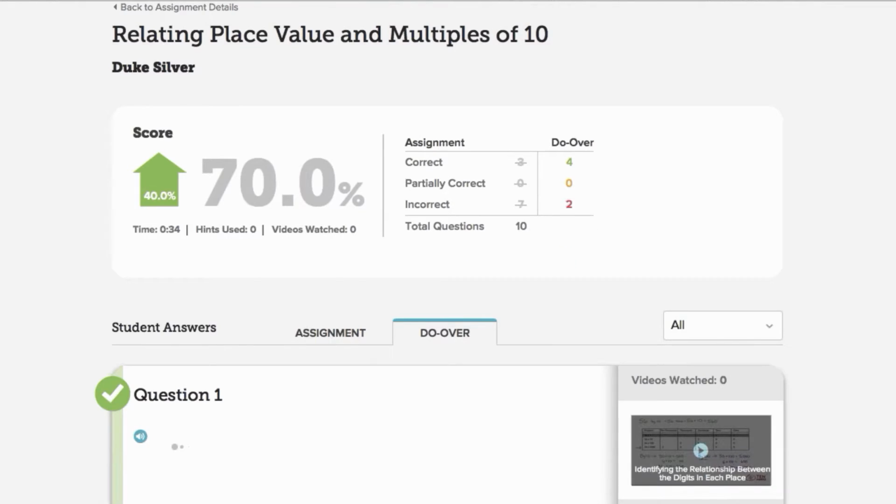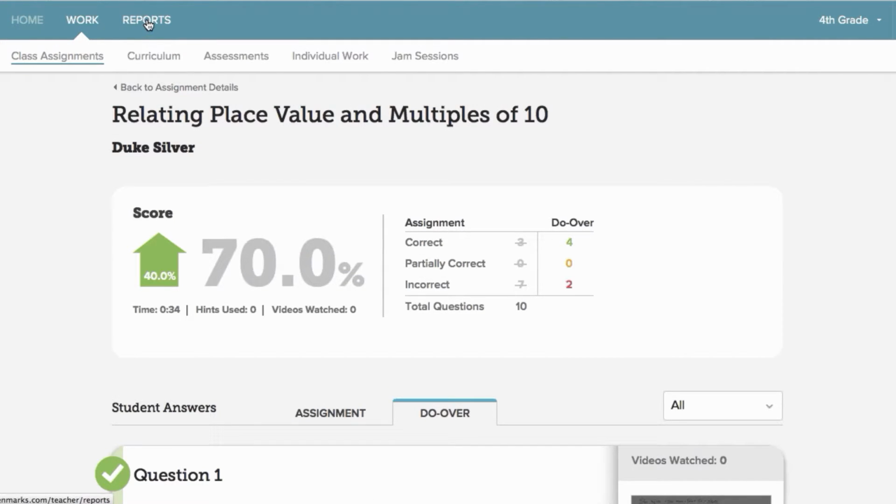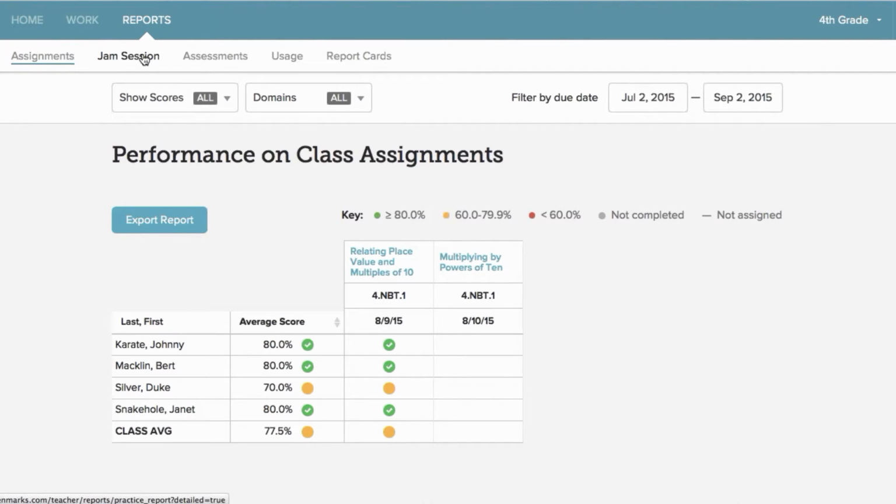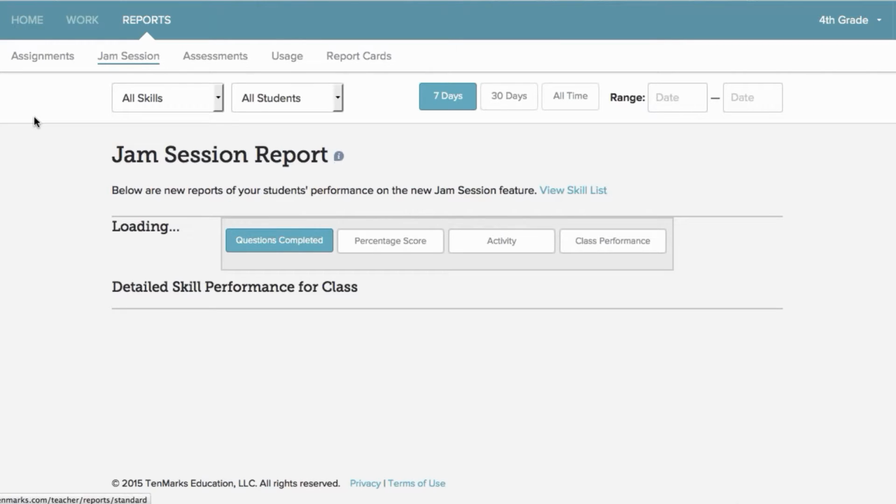We've really been focusing here in the reports and the assignments for the students' assigned work. I also love the fact that I can report on jam session and assessments from this area. I also love that I can get information about how my students are doing, not just on the whole class assignments, but on their personal work. So these are a few of the places that you can go for your reporting on TenMarks. And you're seeing here that jam session is fully reported for you. Your assessments work in a very similar manner.